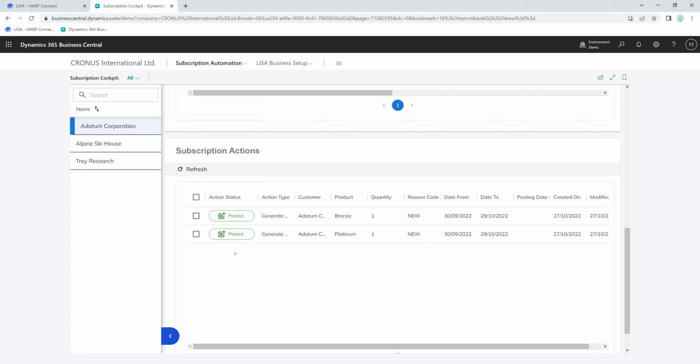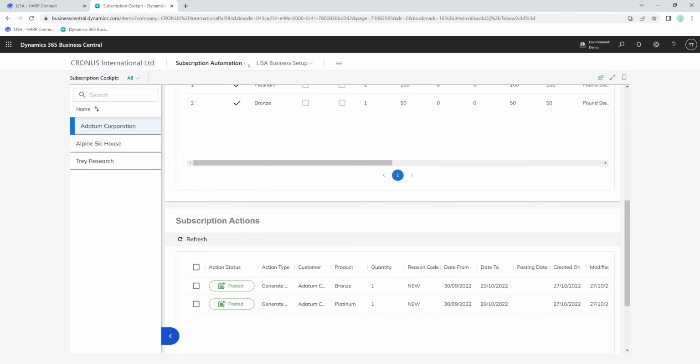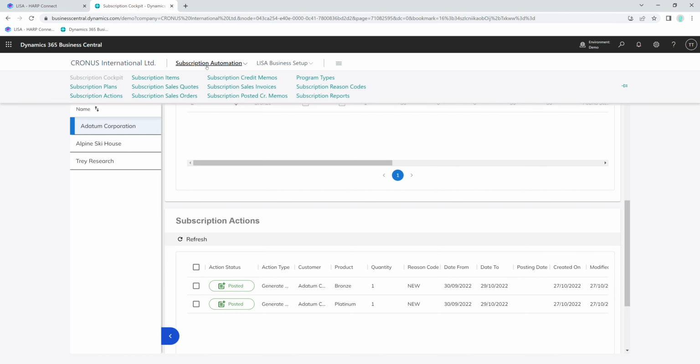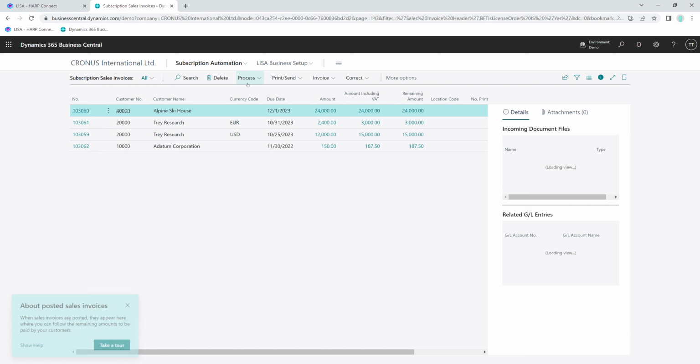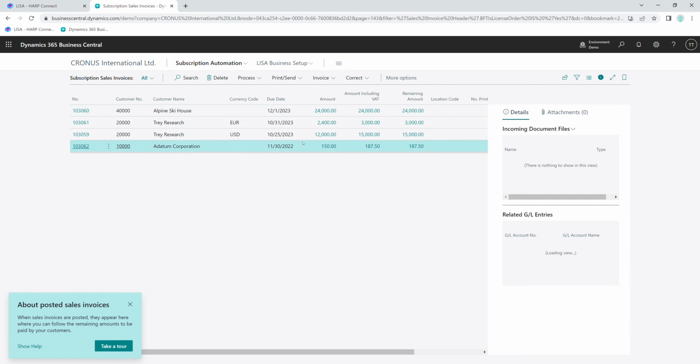And of course the invoice has been generated in our posted sales invoices. So if I go to my top menu up here and go to subscription sales invoices, we should see the end result of a posted invoice. There it is, Adatum Corporation. This is made up of 150, including VAT 187.5.